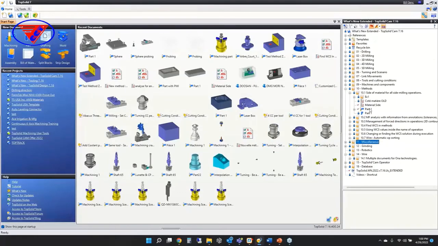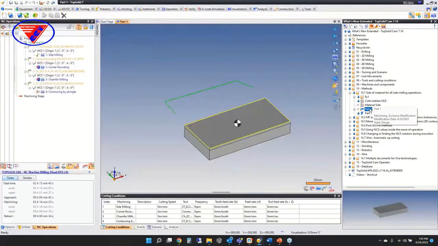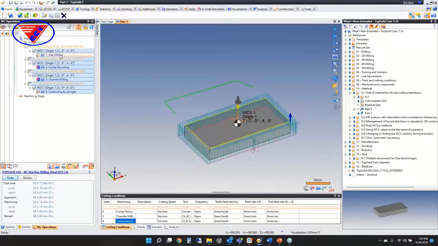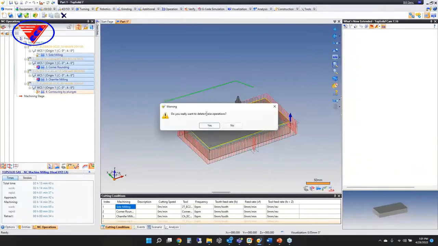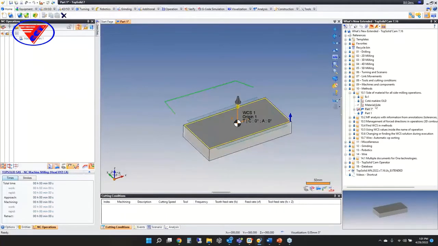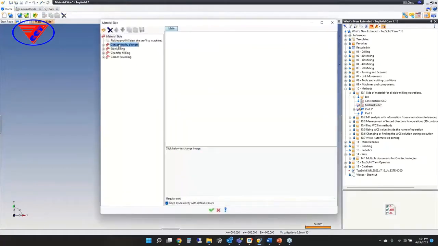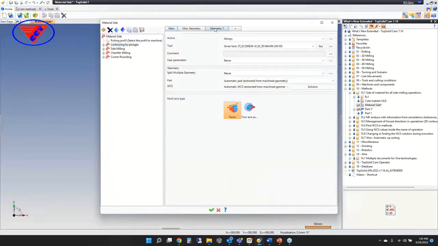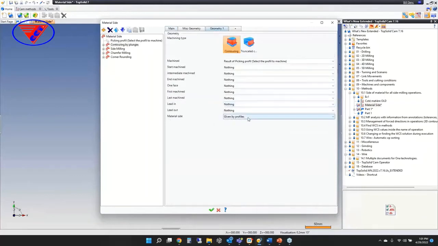All right, so this first method improvement has to do with being able to select the material side on side milling operations, okay? Let me delete my operations here so you can see this live. So for those of you that have played around with methods, you'll like this one. If we look into the method itself and we go to the geometry button, you have the material side here. It's either given by the profiles, you can choose to invert it, you can have the result of a profile to machine, but then you have to insert an analysis of profiles up here.